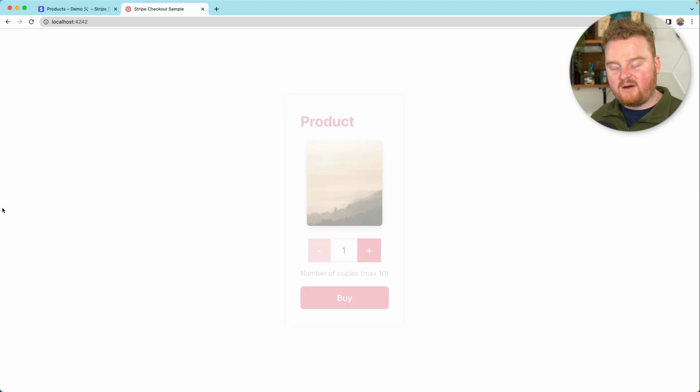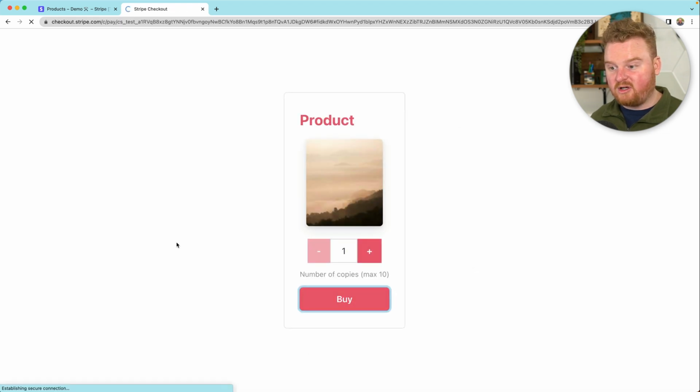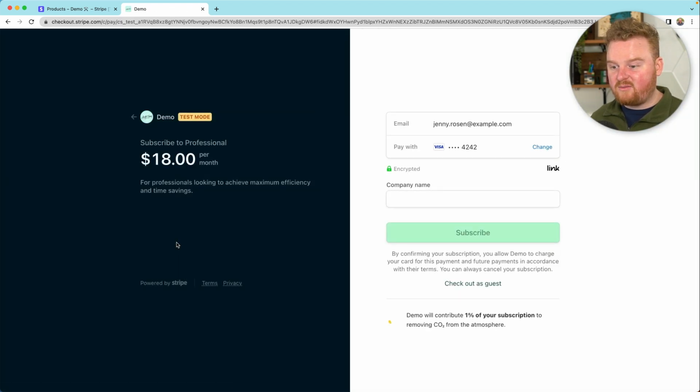We'll click on buy one more time to go through that subscription flow. And now on the right side, you'll see that we have a company name. If we tried to click on subscribe without entering the name, you'll notice that this is required. If we don't want the field to be required, we can talk about how we can make that optional.